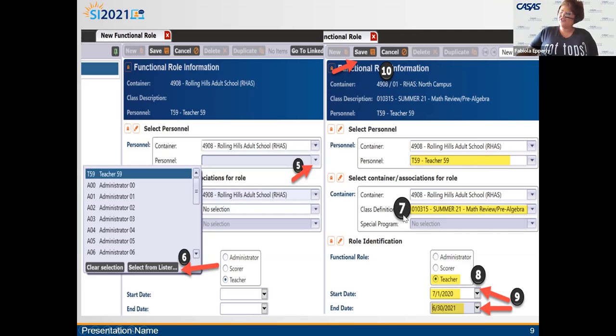Then you want to make sure that the right course or class is selected for this particular teacher. Same thing, you would click on the class definition drop-down menu, select the course. You always want to see, as I had mentioned, we're concentrating on the teacher access role, but you have the administrator, scorer. So you want to make sure that for this, it's for teacher access.